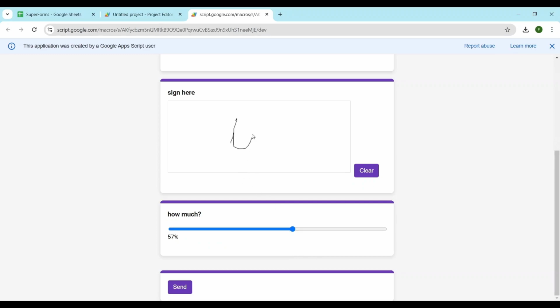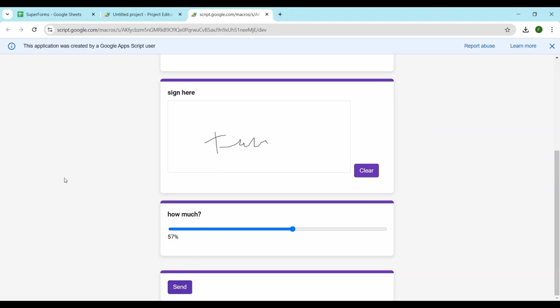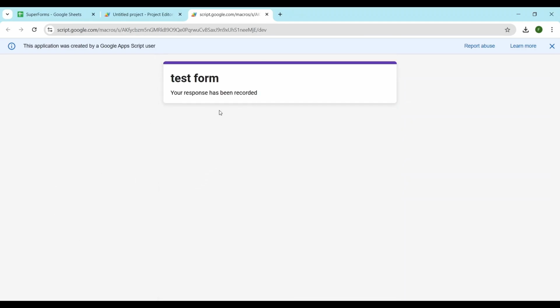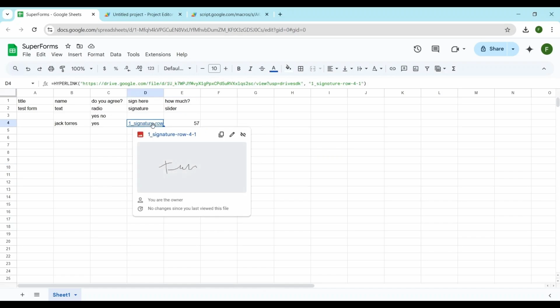If any question is left unanswered, submission won't be possible. Additionally, if the user makes a mistake while signing, they can use the erase button to reset the signature field. Once everything is filled out, they can submit the form. After submission, the user will see a confirmation message, and the responses will be saved in the spreadsheet. For the signature field, a link to a PNG file of the signature will be provided. This file can be viewed directly or found in the same folder as the spreadsheet.